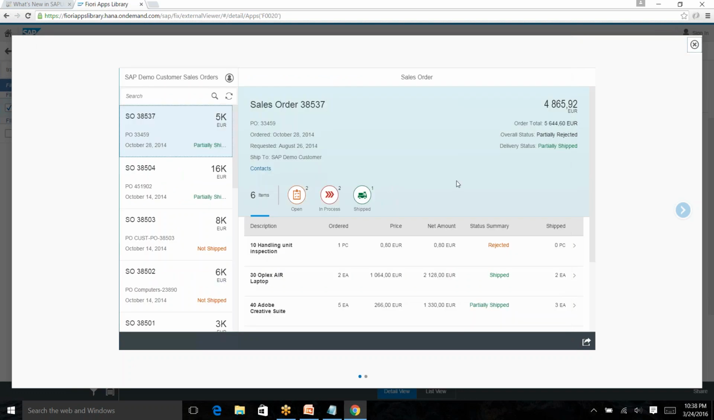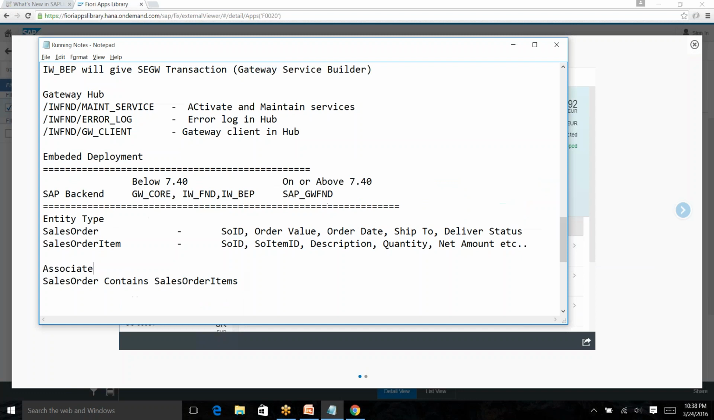So basically, when the association comes into the picture is, let's say when I load all my sales orders on the left hand side, whenever I click on a particular sales order, I need to get all the sales order items corresponding to that sales order. So in order to get an associated entry, first you need to have an association between the entity types.